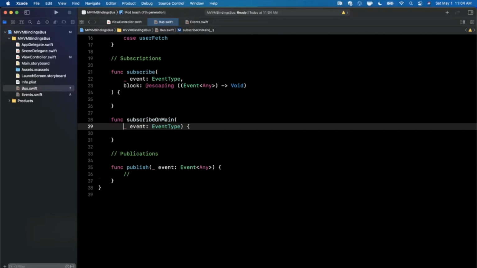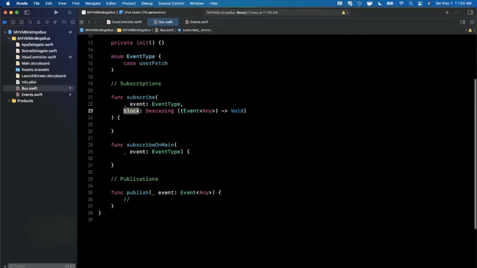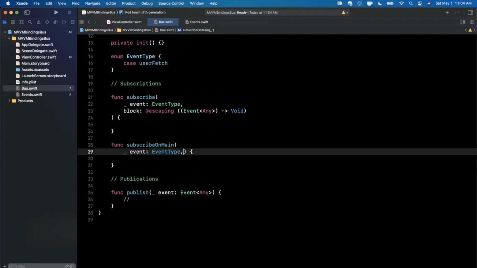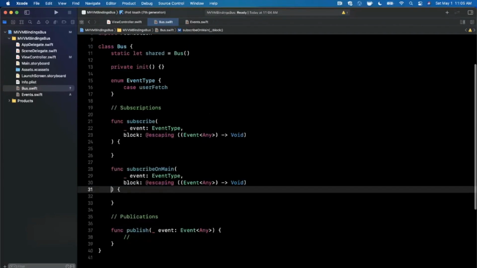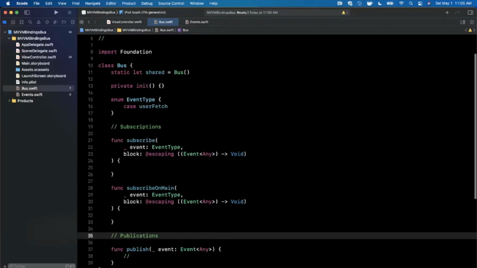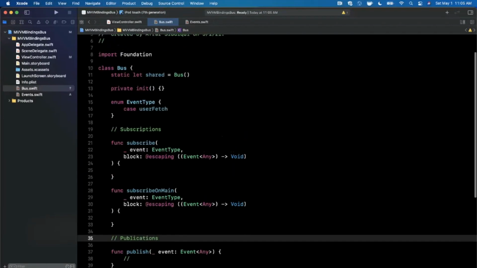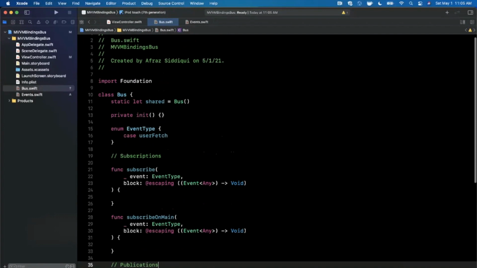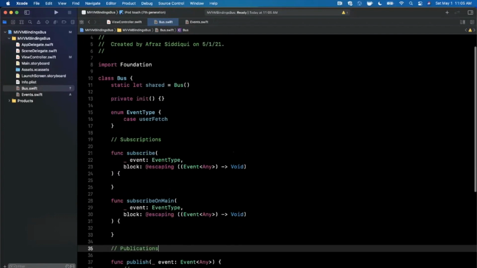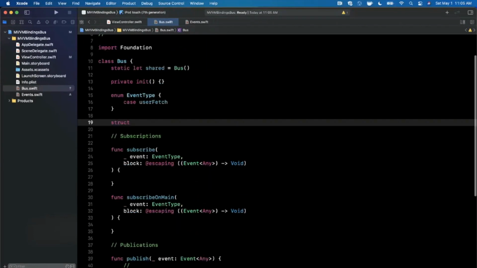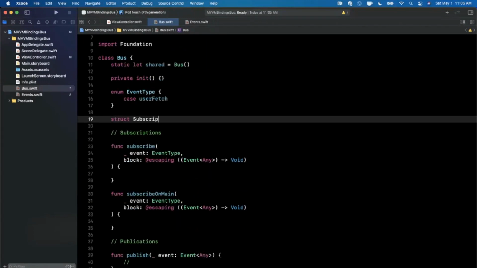And then we also want a similar block parameter in the function down here. So bear with me, we're almost at the part of using all this business. Now that we've created both of these functions, we need to hang on to the particular subscription. So what I want to do is create a struct inside of this bus, and it's going to be a subscription.